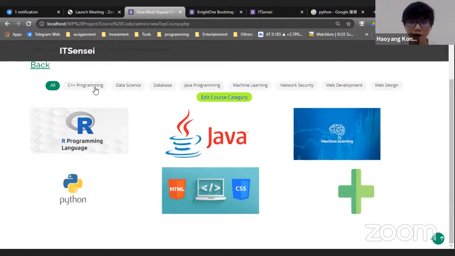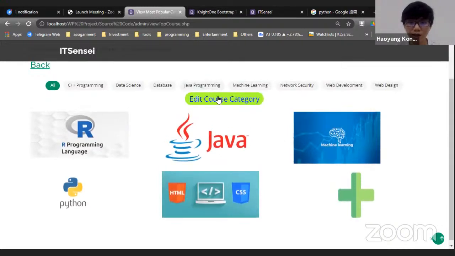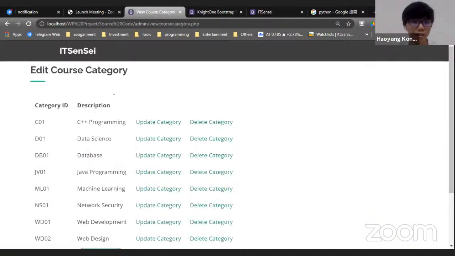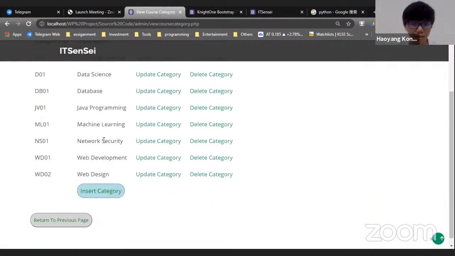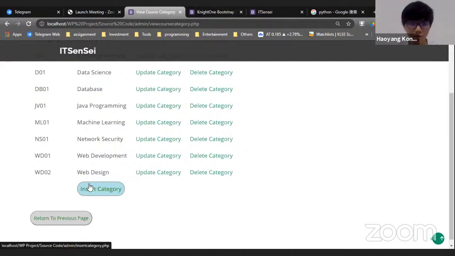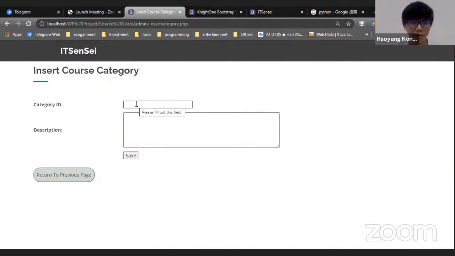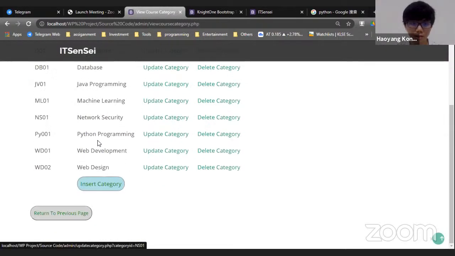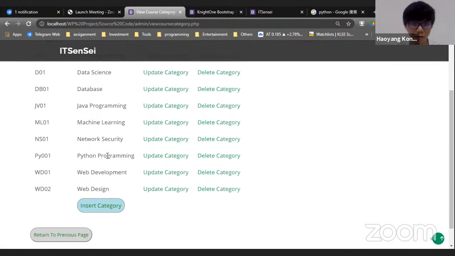Okay, and after that I will go to the course category. In this part, actually there will be two CRUDs. One is the course, one is the edit course category. I click this one, course category. These are the course categories. If I want to insert a new course category, I click this. Okay, maybe just PY001, and this is for Python programming. You click Python programming here, it will be inserted as Python programming.